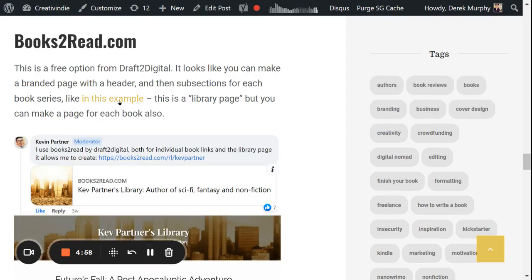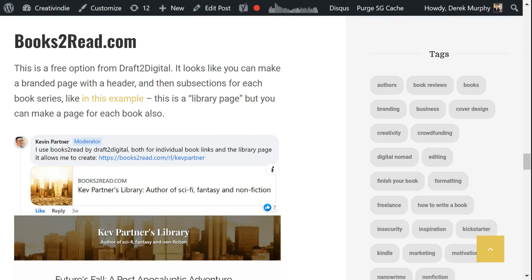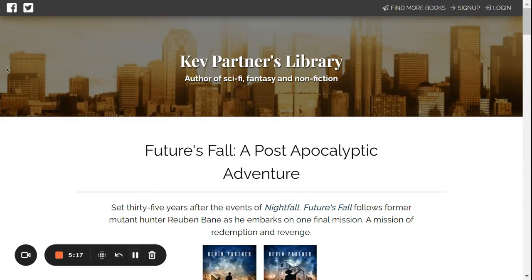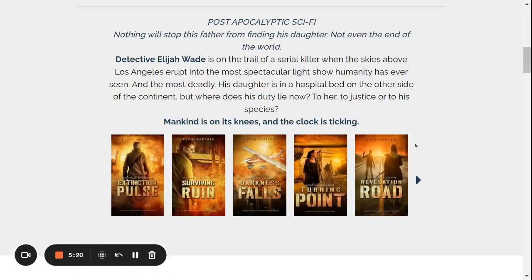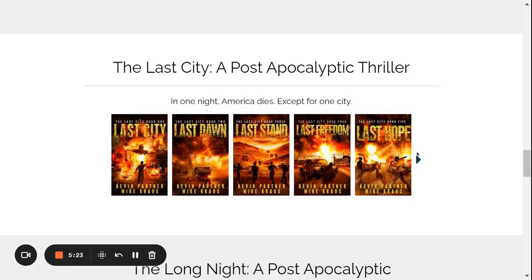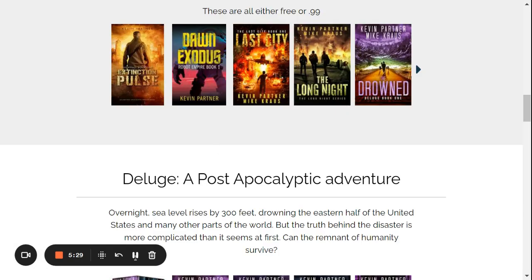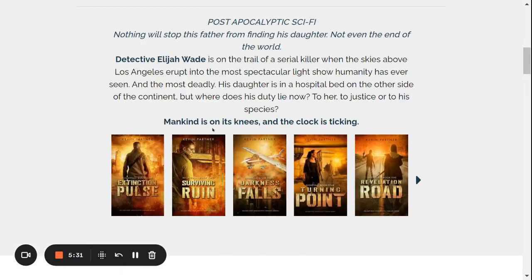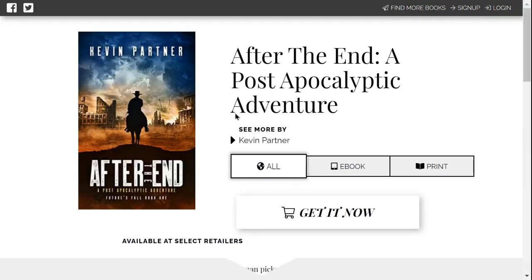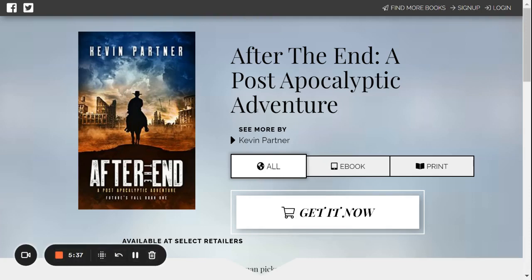I think I have a working link so I can show you what that one looks like. So it's kind of like this. I think you can brand it with a header image, which is cool. And then you can create a library page that has links to all of your stuff, different sections for different genres. I just realized you may not have been seeing that screen, so here it is again. So this doesn't have buttons for specific different book platforms, but I think maybe if you click on one of the books, it'll go to the book specific page. There we go. So this is what Books to Read looks like.